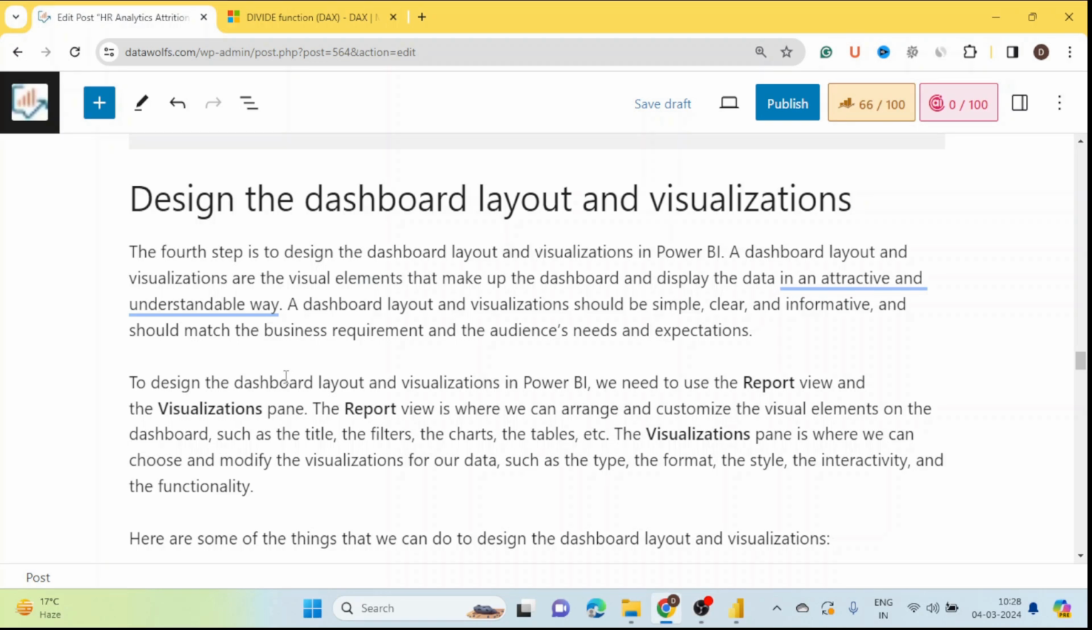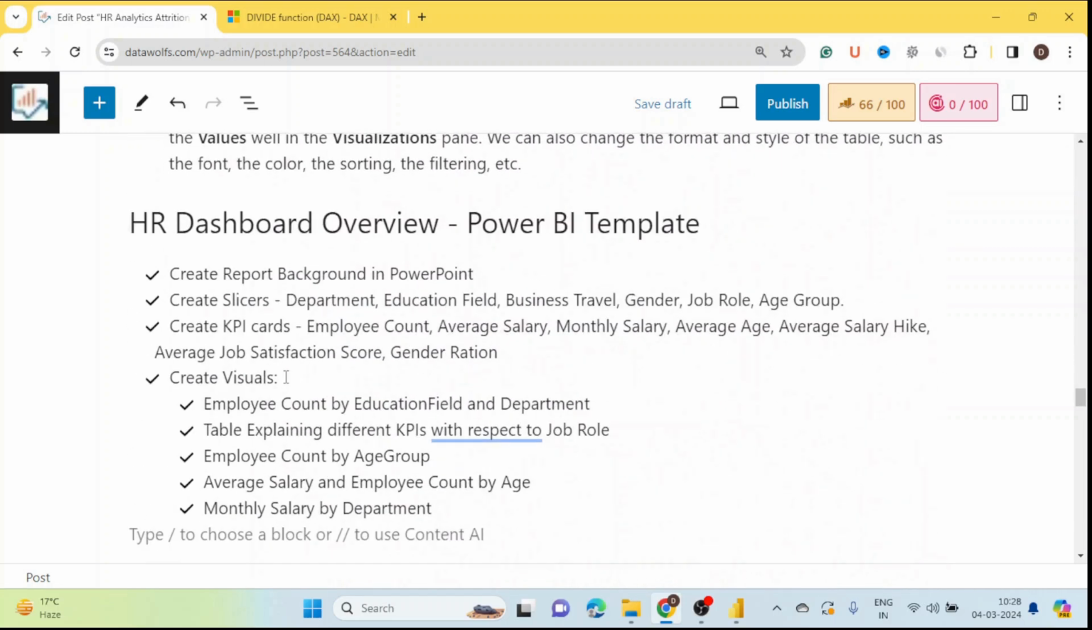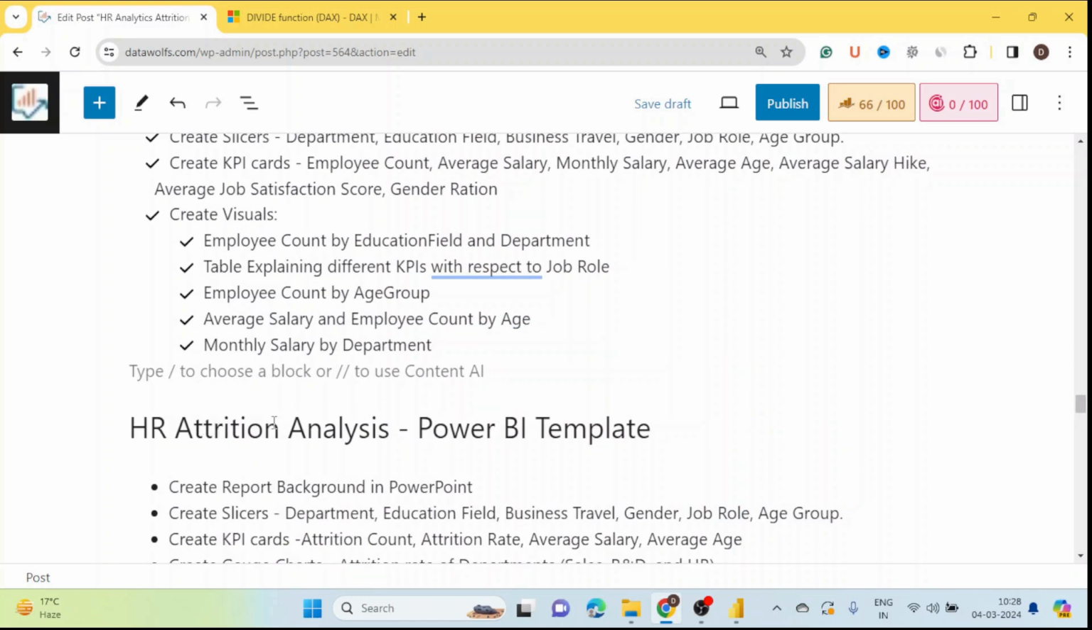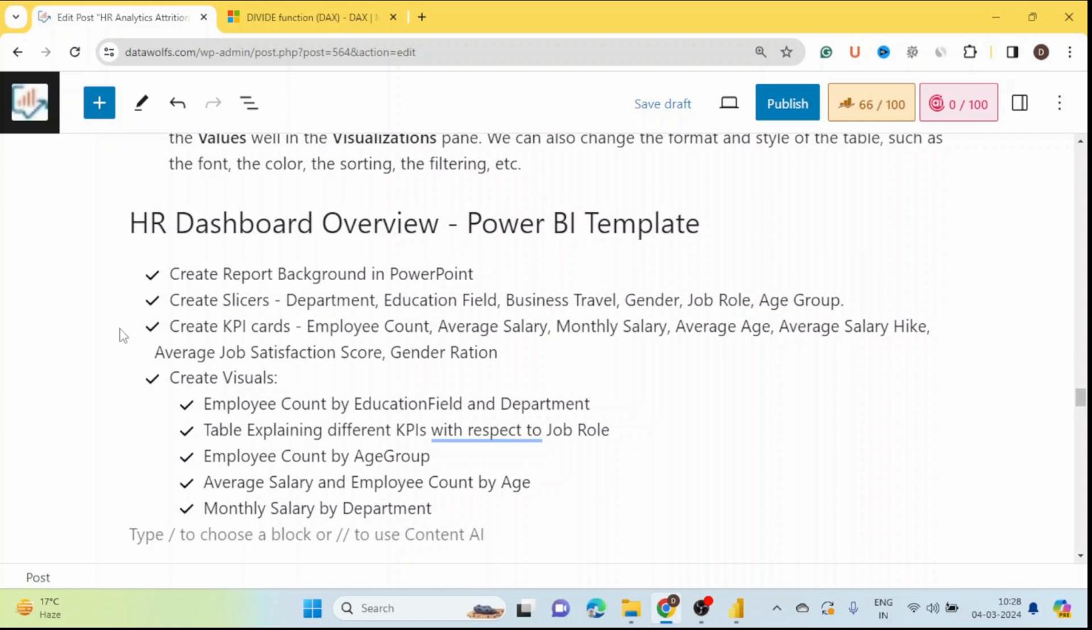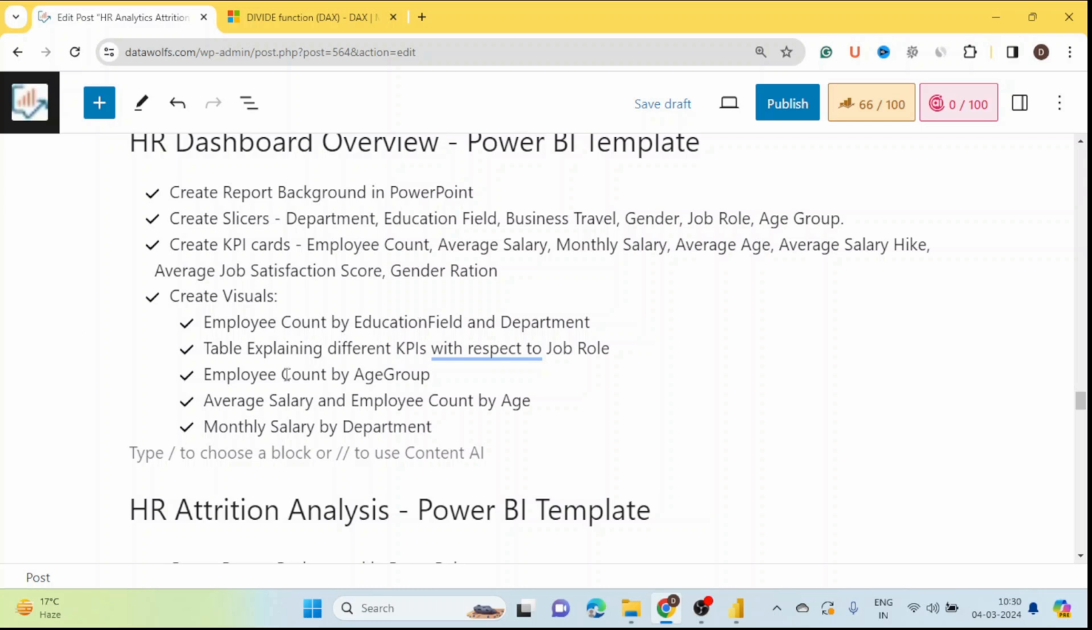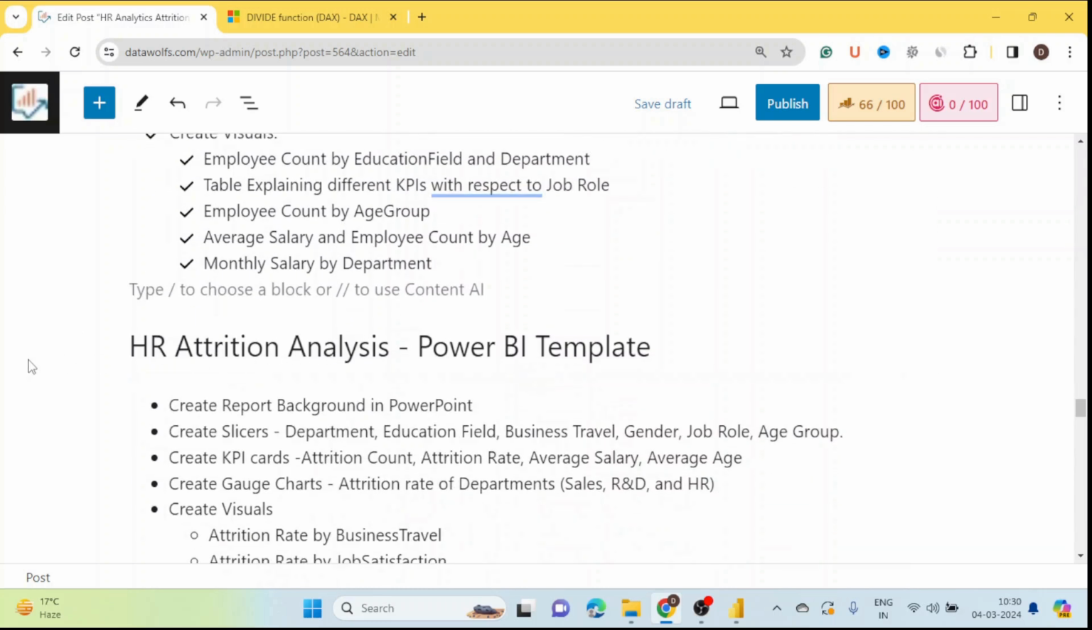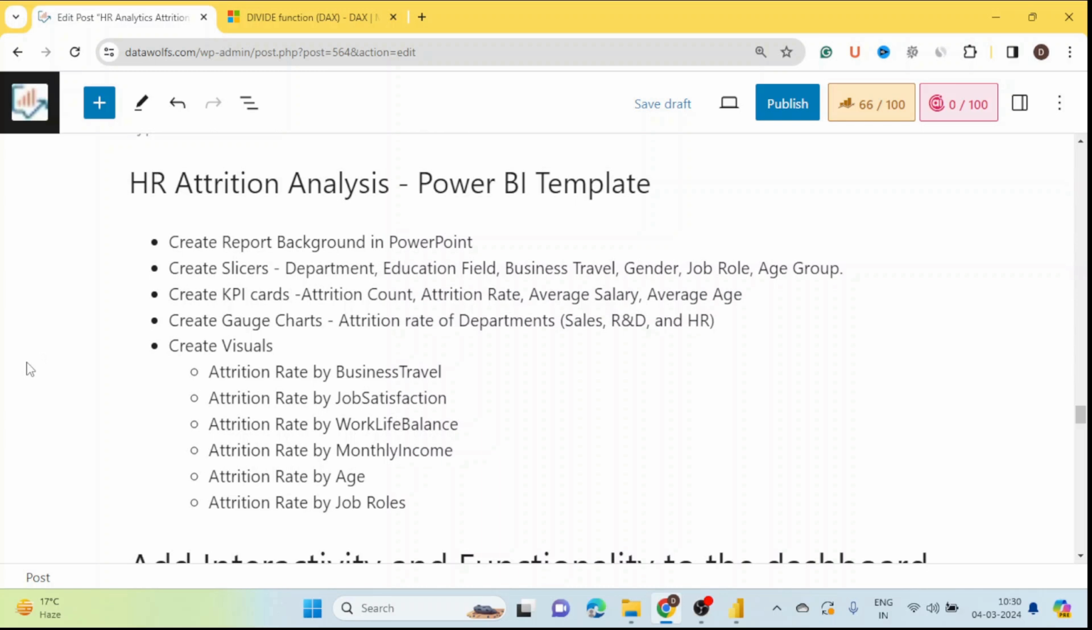Now what we will do, we will create the dashboard layout and visualization, which is our next step. We have divided this step into two parts. The first part is creation of the HR dashboard overview page, and the next part is the HR attrition analysis page. So we will create in total two pages. In the first part, the HR dashboard overview, we will analyze the data of employees who are currently working in the company, like average employee count, average salary, monthly salary, average age, salary hike, etc., gender ratio. And in the next part, the HR attrition analysis, we will analyze the attrition rate, why employees leave the company, how many employees leave the company, what the reasons for it are, and how we can reduce the attrition rate.